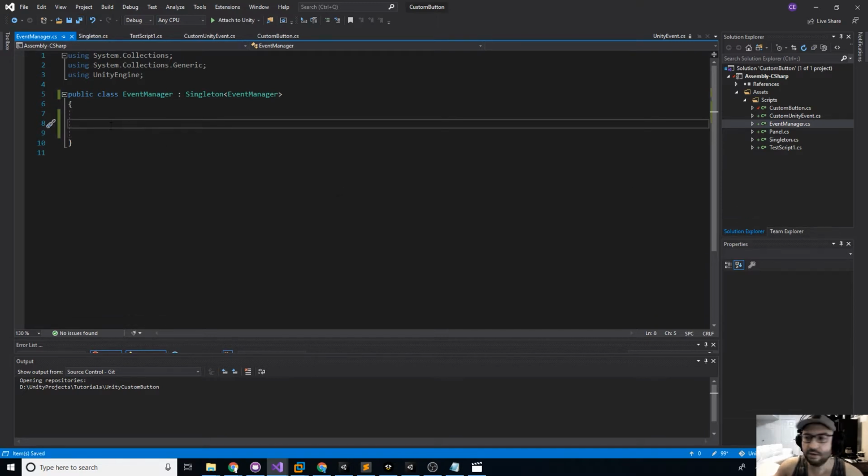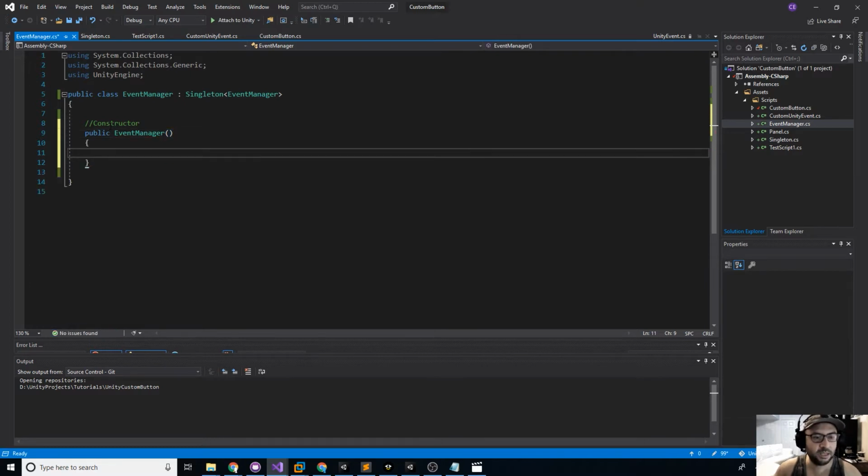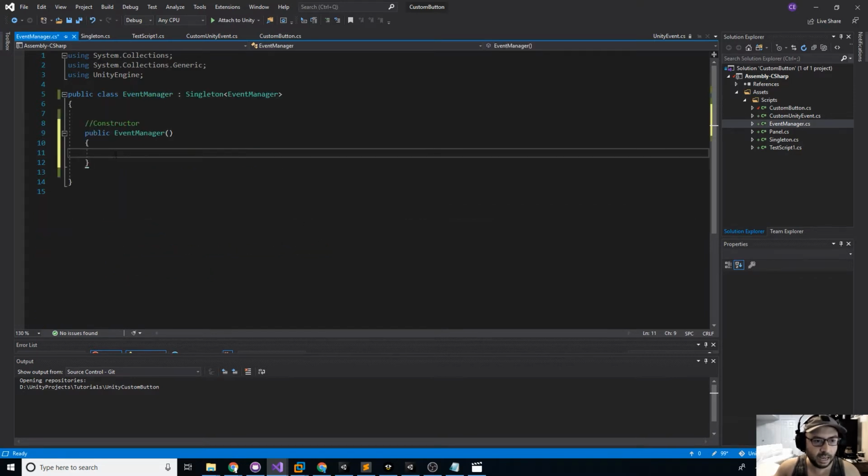And what I'm going to have here is a constructor that is going to be public event manager. And in this case, I want my event manager to be not persistent. So in my singleton, I have this variable here, right? So this variable, I'm going to make it singleton type non-persistent.